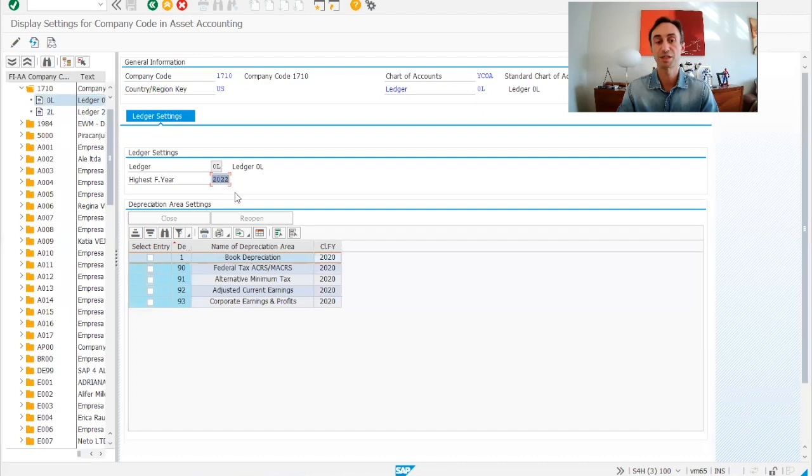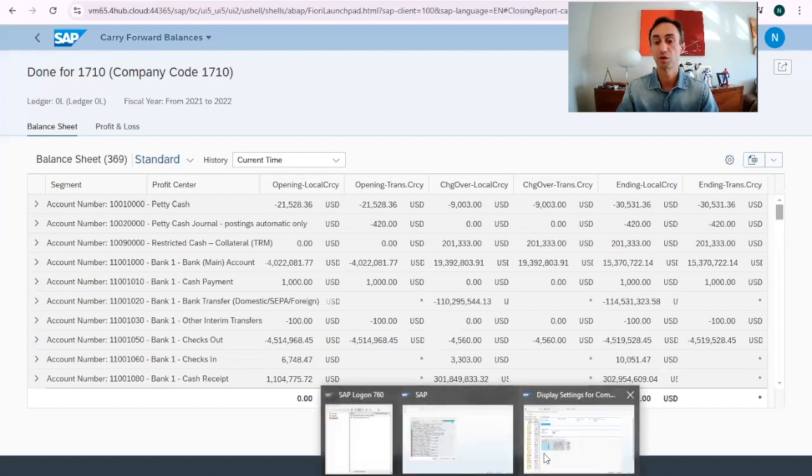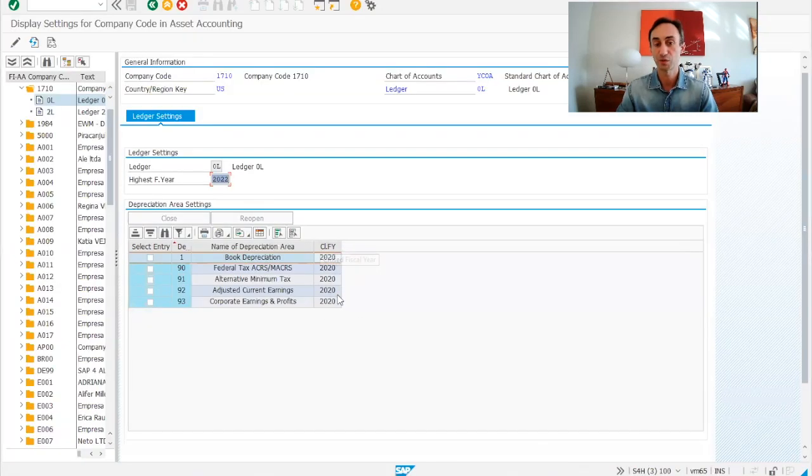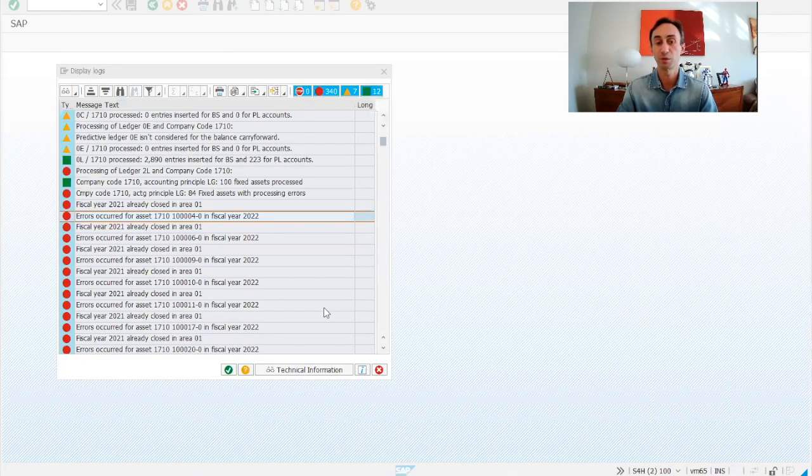So basically, as a prerequisite, we can see it here. First, we need to run the Fiori app, and only after that can I close the fiscal year for assets. Otherwise, I'm going to have the error that we saw here.